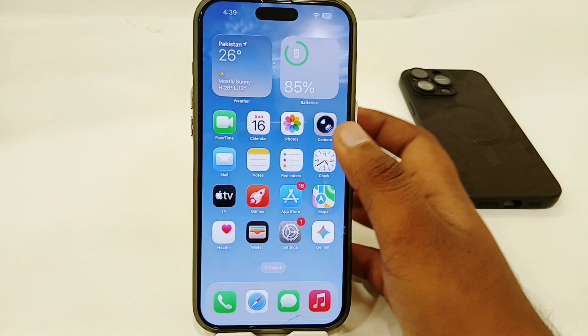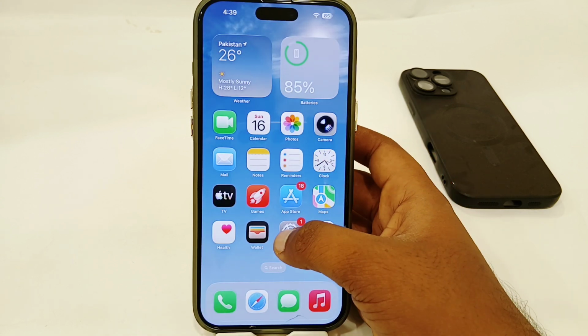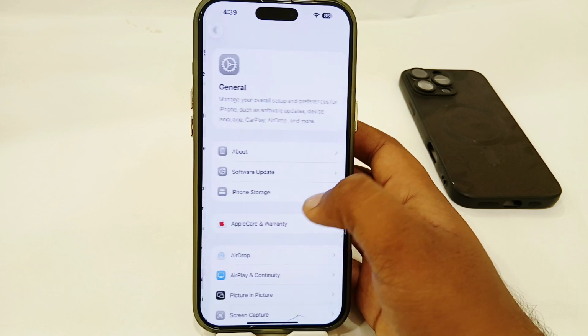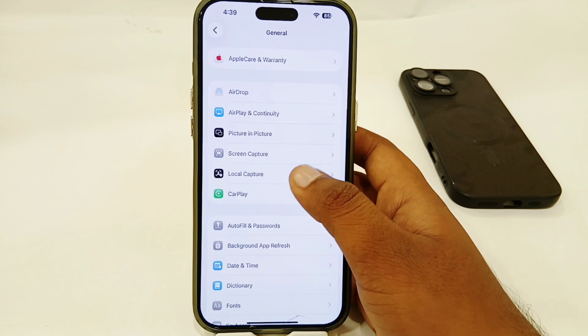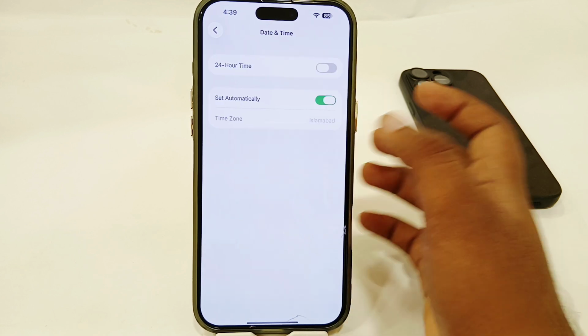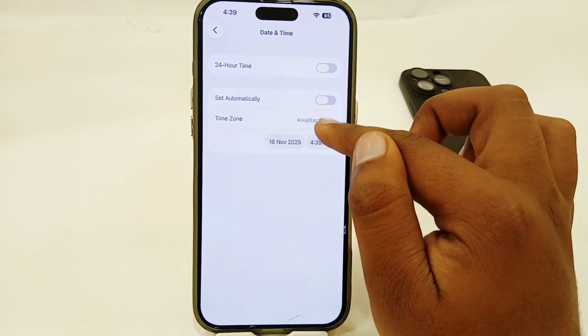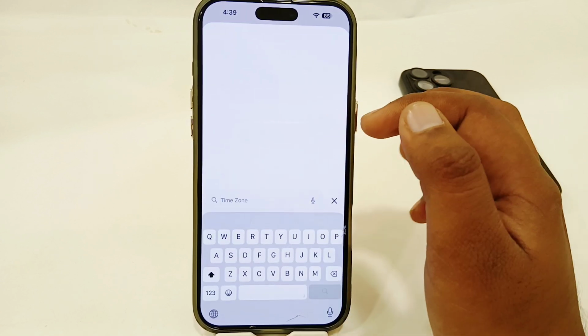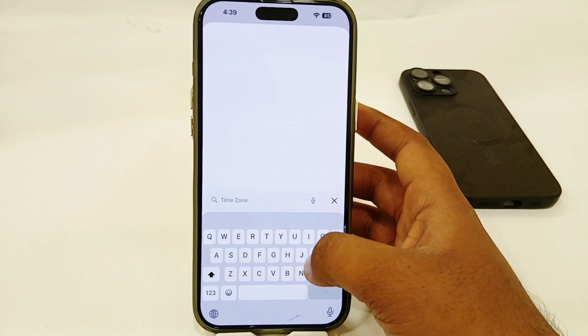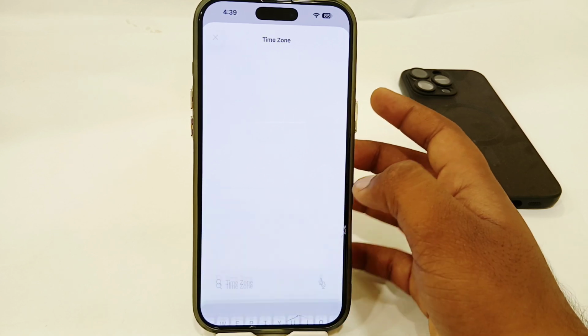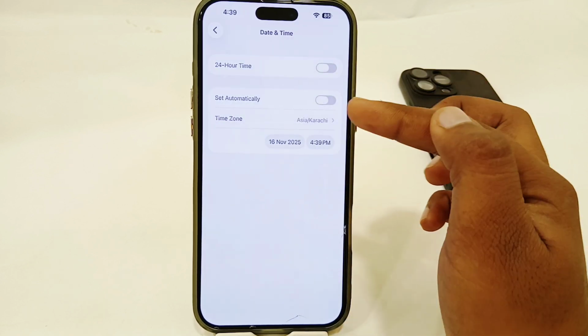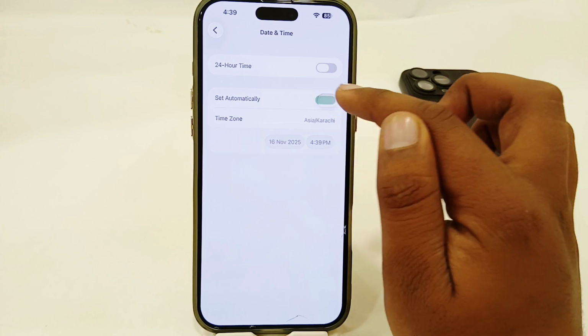So the very first thing is that you just have to go back, open your settings, go to General, and go to Date and Time settings. You have to disable the toggle to set date and time automatically. Then tap on Time Zone and select the time zone in which you are living. Once you have selected your time zone, you have to enable the toggle again.